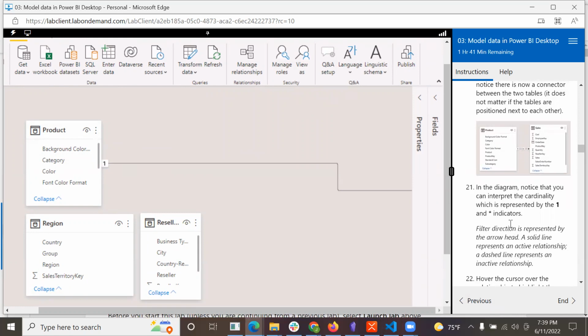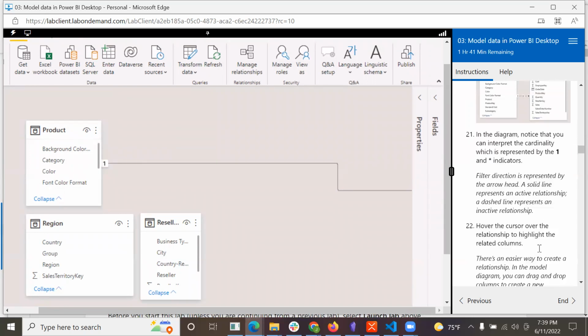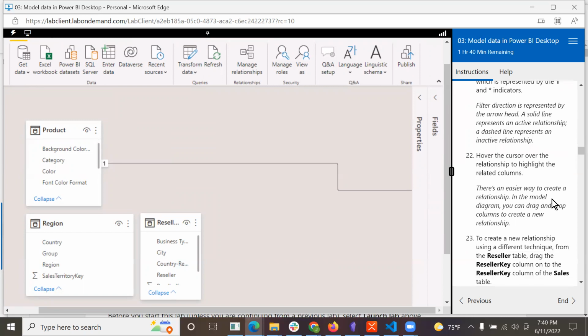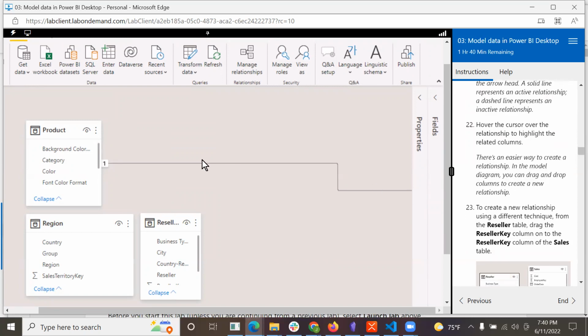In the diagram, notice that you can interpret the cardinality, which is interpreted by the 1 and star. So there's a 1 here by product, and there's a star by sales. Filter direction is represented by the arrowhead. A solid line represents an active relationship. A dashed line represents an inactive relationship. Hover the cursor over the relationship to highlight the related columns. Well, we can't see that right now very well, can we?